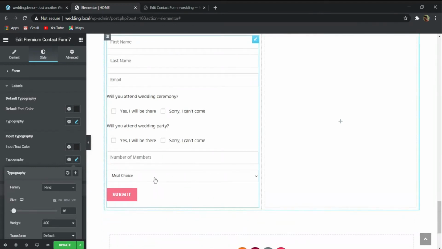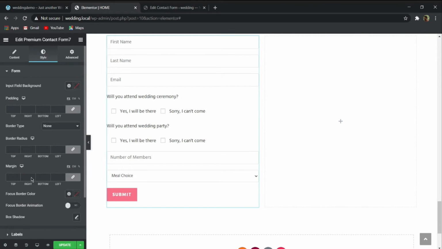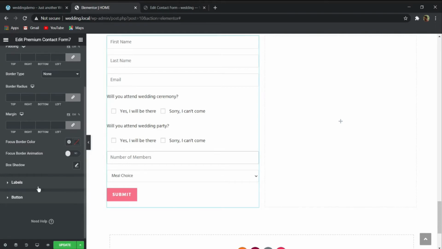So now here you can see that this is completely done. So again go to this form, and here also, if you want, you can input fill background, you can change your focus border color, anything if you want. But I don't need to change anything.